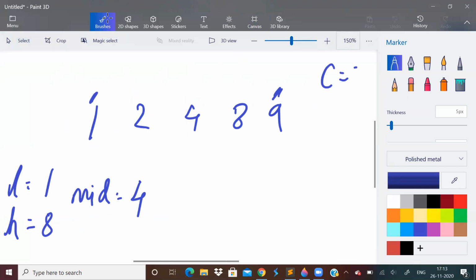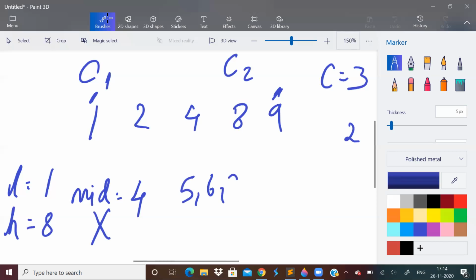How many cows do I have? 3. So can I place cows in such a way that the distance between any two cows is at least mid? If I place one cow here and I cannot place a cow here, so I will place another cow here. I cannot place any other cow, so I can place only 2 cows. So for mid equal to 4, I'm not getting the answer. If not for mid equal to 4, then for mid equal to 5, 6, 7, 8, I won't get the answer. So I should check on the left side now.